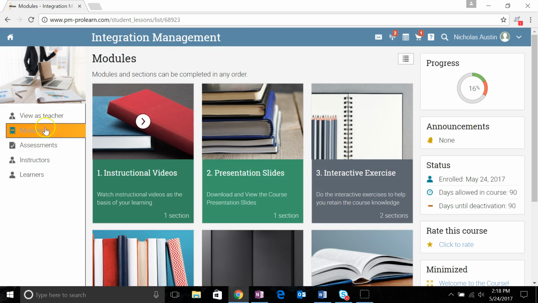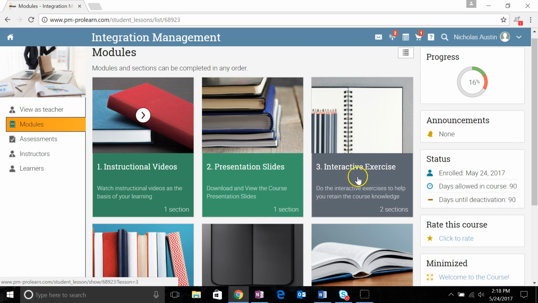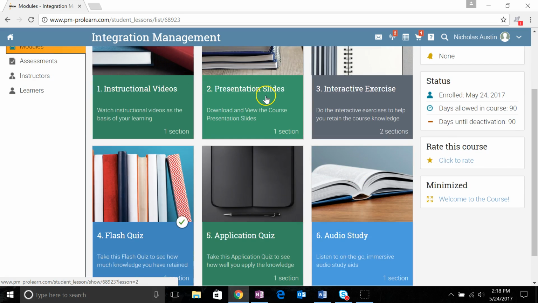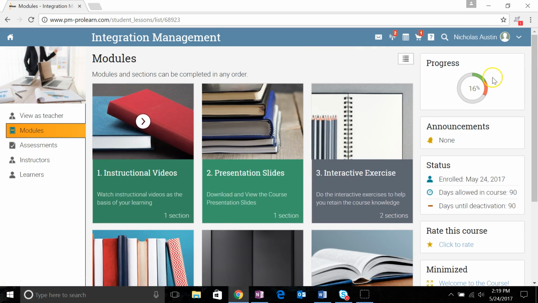So when you log into your course, the first page you see is modules, and you notice that the course is broken down by instructional videos, presentation slides, interactive exercises, flash quiz, application quiz, and audio study files. Over on the right-hand side, you see some information that helps you through the course: progress bar, any announcements that PM-ProLearn has about the course, like maybe newly updated material, and your status as a student. You can click to rate the course and leave some feedback for future learners.